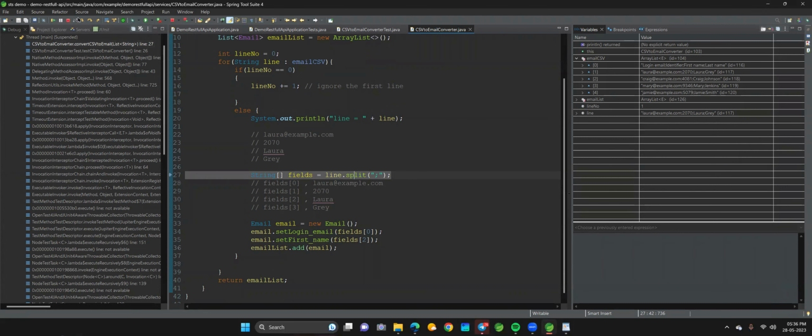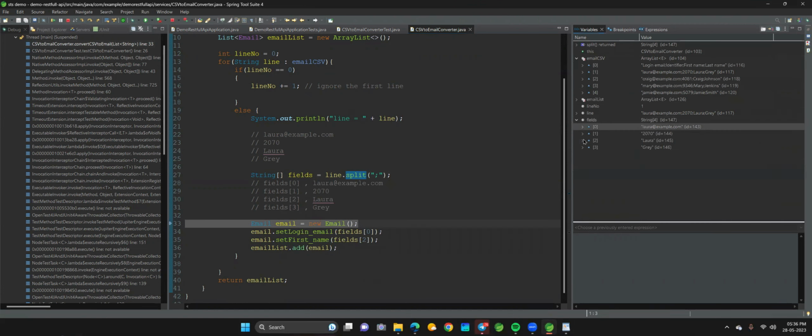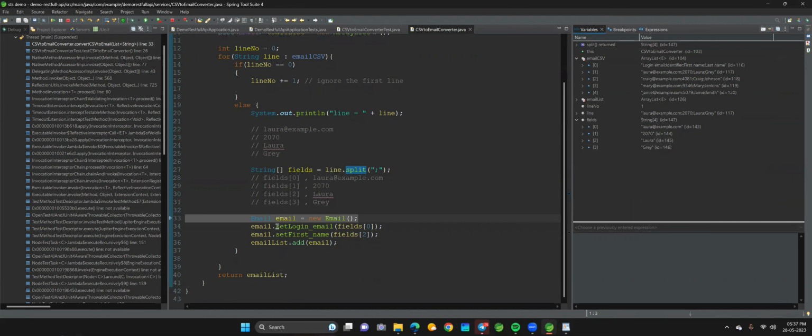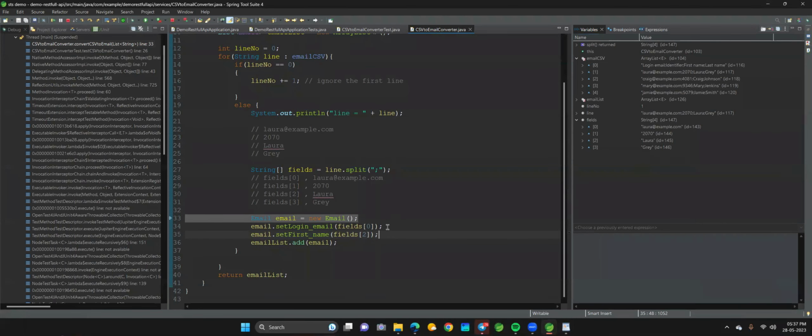Once I do this, what will happen? It will give a split string array. If you do this, now you see the fields, right? You can go and check the fields here on the right side. 0, laraexample.com, 20, ID is 20707. So first name and last name. I am setting that in these particular fields. Here I am just setting login and first name. The second item is a number, right? 2070, right? Okay, now you understood this debugging, right? I will explain the next conversion later. For now, did you understand debugging? Yes, sir.